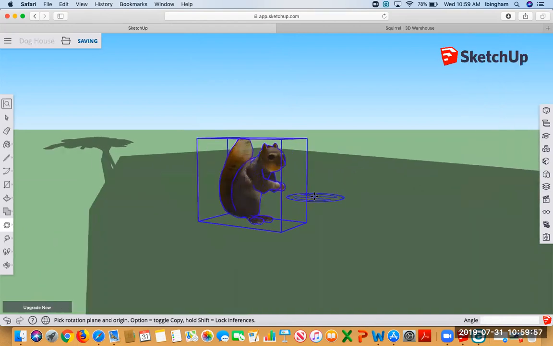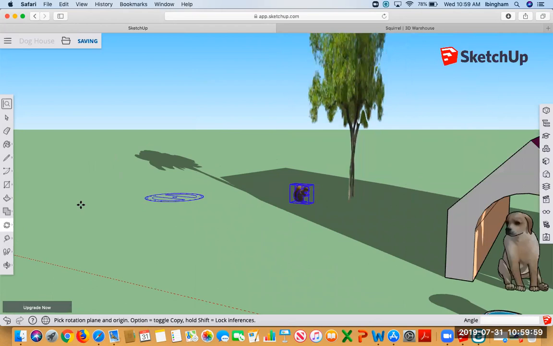So now I'm going to zoom out. And there he is. I want him to be at a proper scale. He should be smaller than my dog, smaller than my tree. He looks pretty good. I could do this a bunch of times. If I wanted a bunch of squirrels, I could copy and paste him a bunch of times. I could do the same thing with any of my other models that I've loaded from the 3D Warehouse.